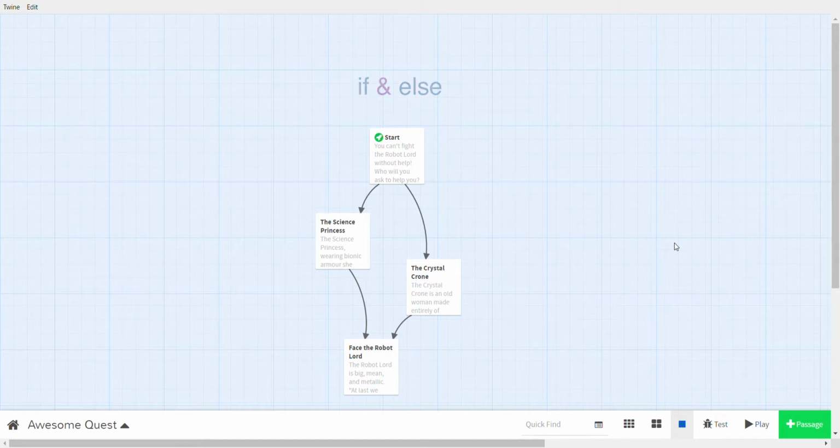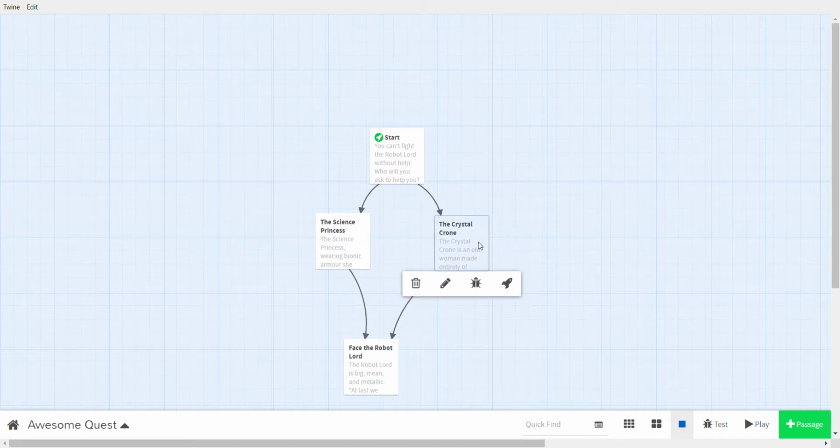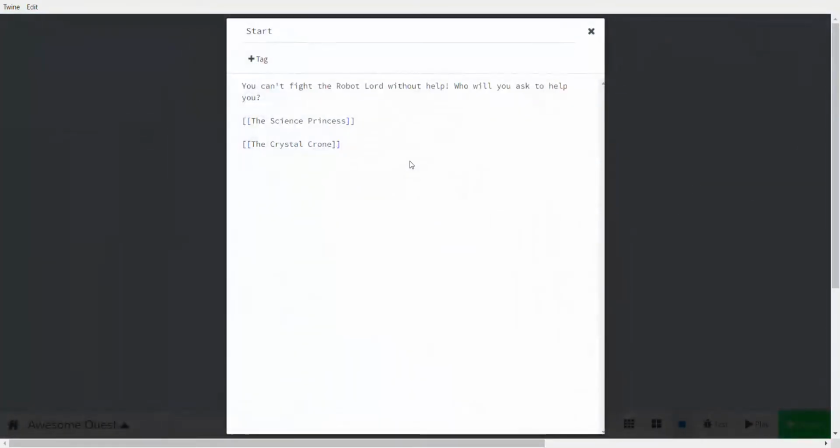Okay. So let's say our hero in our story can speak to one of two characters before facing the villain, and the villain says different things depending on who the hero spoke to. Okay, so we can start by making the Twine game. I made a quick game here, so here we start.